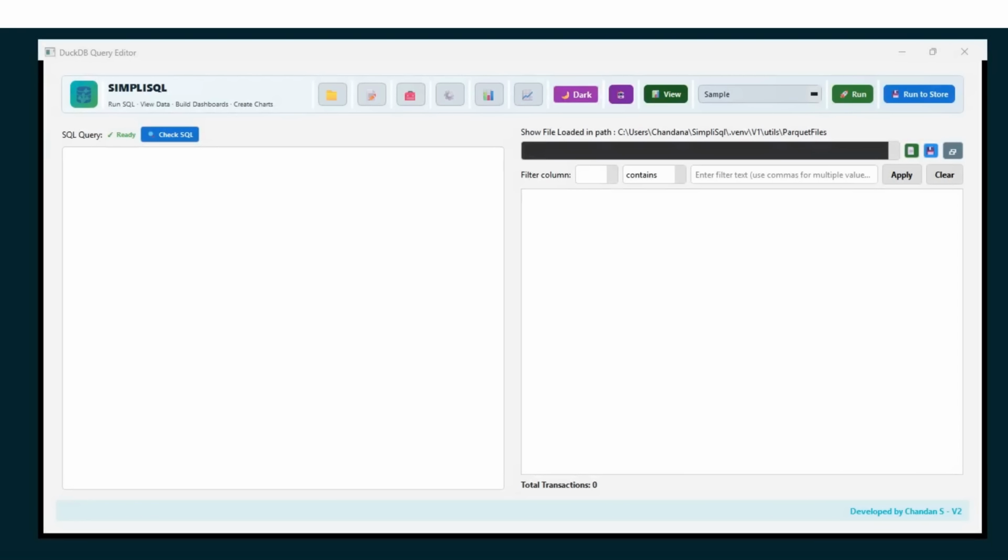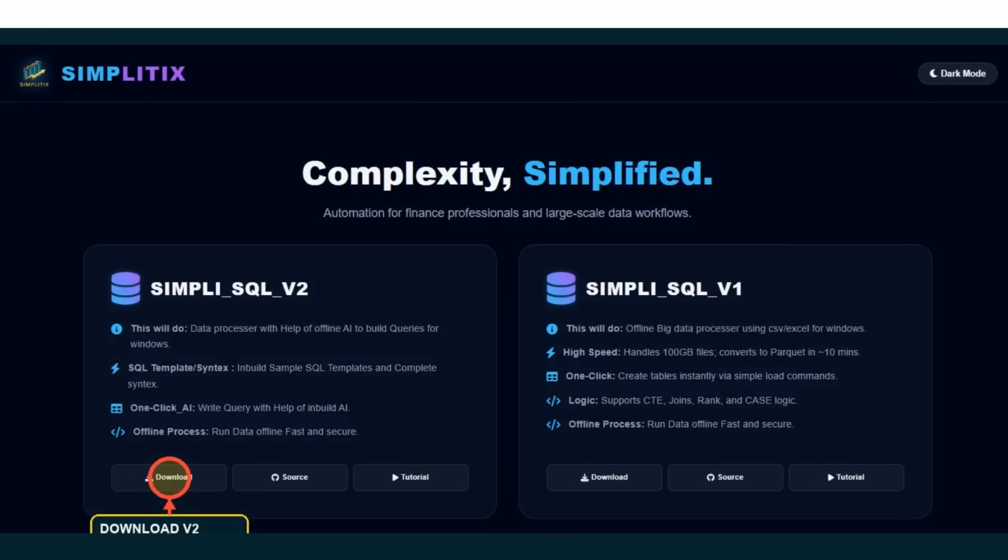Welcome to SimpliSQL. In this energetic walkthrough, we will explore every important control, use real data, build a reusable dashboard and workflow, generate SQL with local AI, and produce an audited output package. Let's jump in. Getting started is simple.